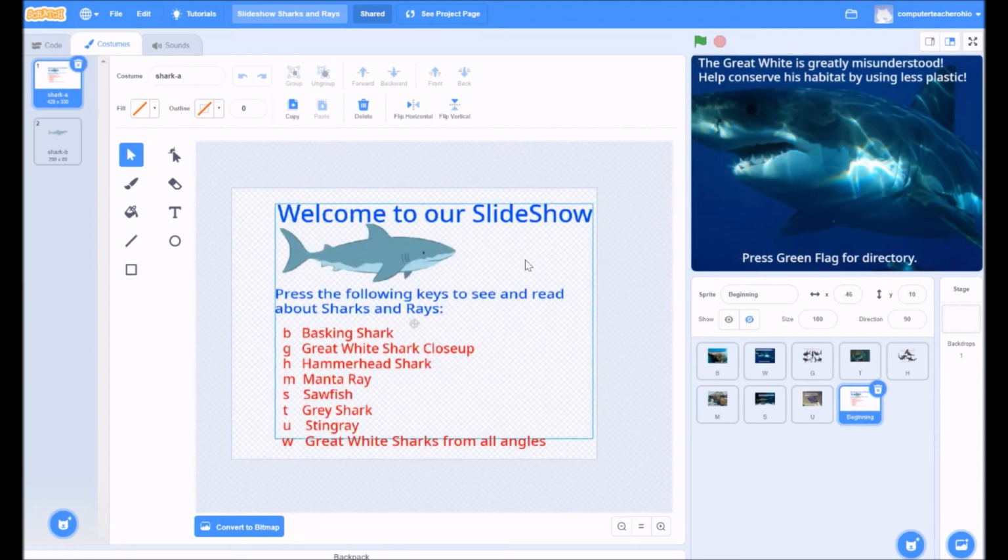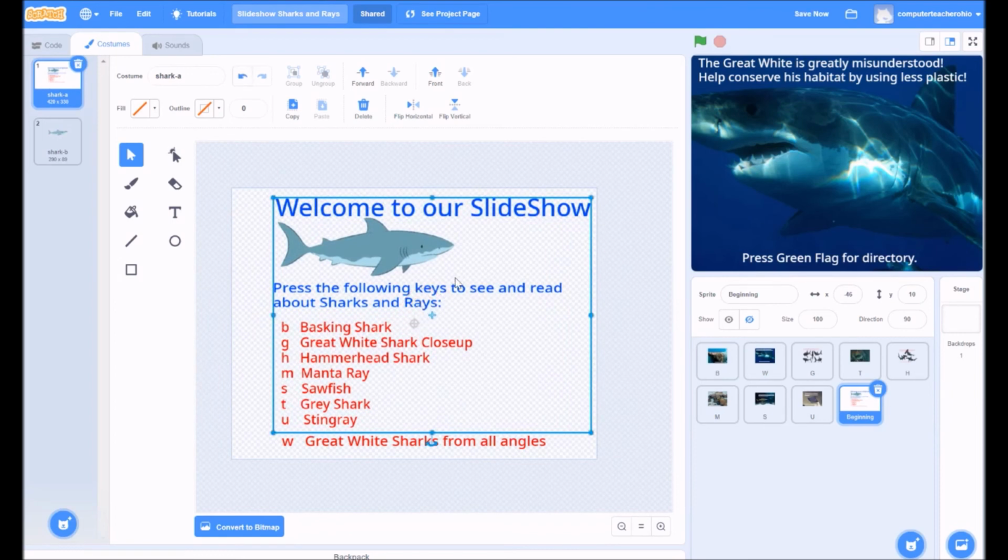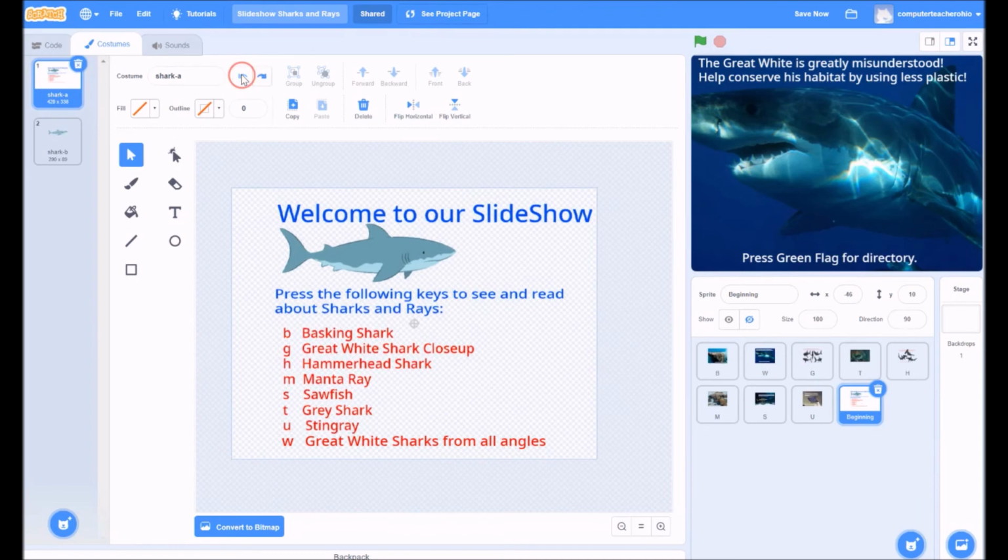Okay, so this is going to be the very start of our slideshow, and it's going to say, welcome to our slideshow. It has a nice little cartoon shark, and then it gives sort of an explanation. Press the following keys to see and read about sharks and rays. Okay, super simple. And then they will know that when they go back to the start, they don't have to memorize, oh, I want to see great white, so I have to press G.